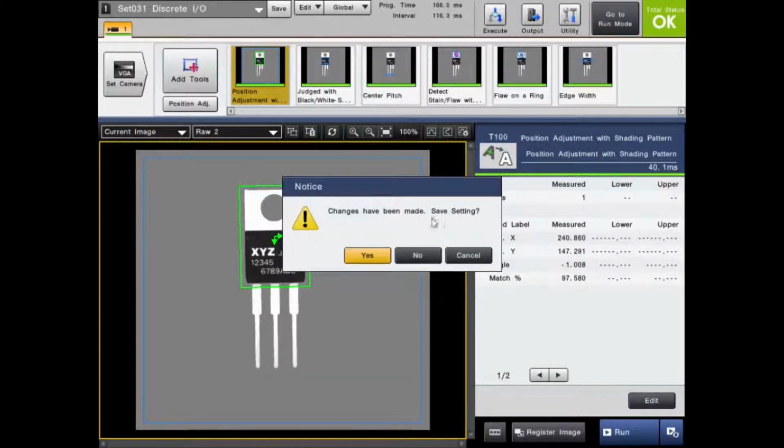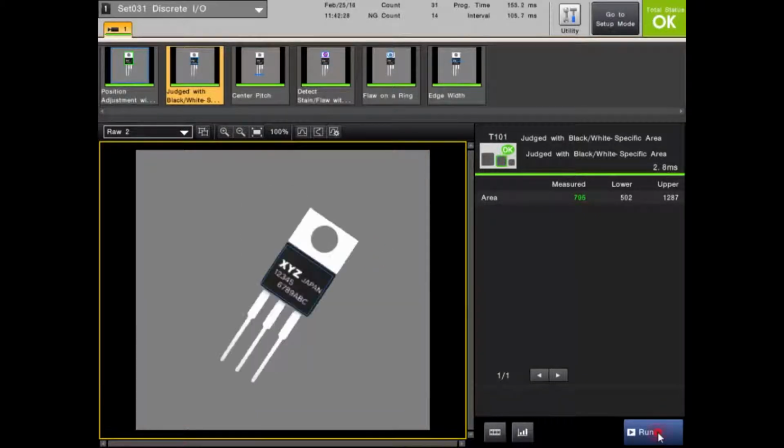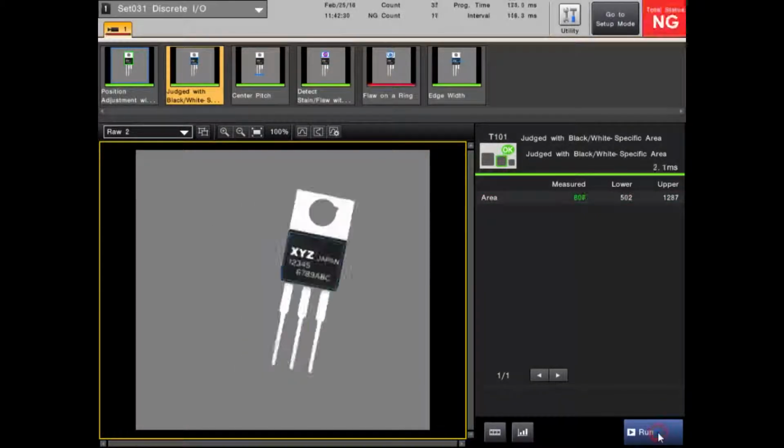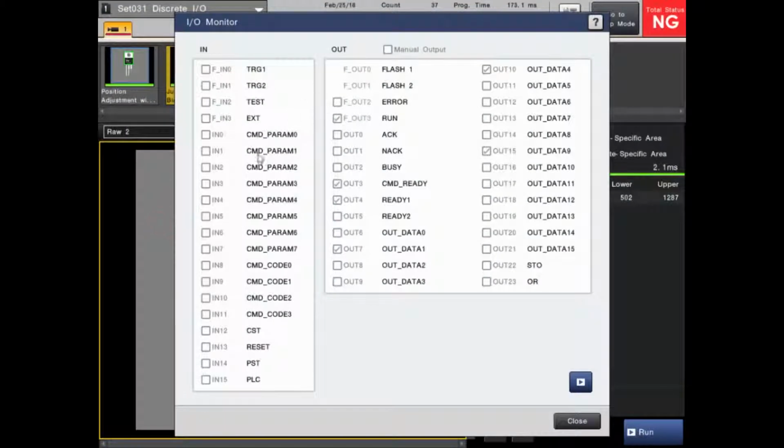If you haven't saved your settings, it'll ask you if you want to save your settings. Just click yes. So we'll go ahead and run this now. So we'll run some parts through the system. Now, if you want to confirm the I/O, just need to go to the utility menu. There's a convenient I/O monitor where you can actually monitor and check the status of the output.